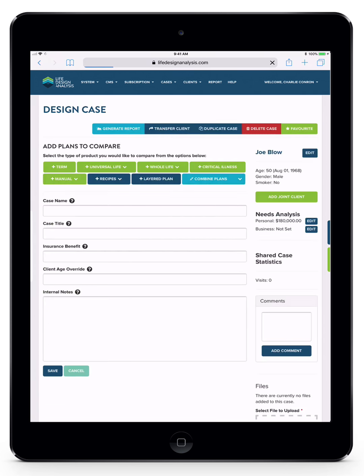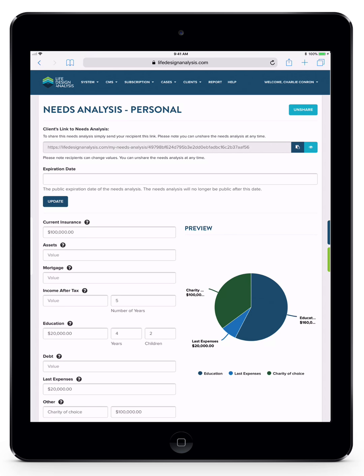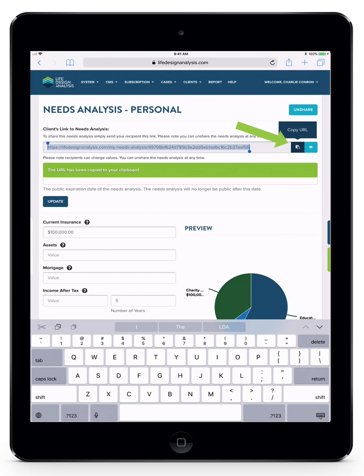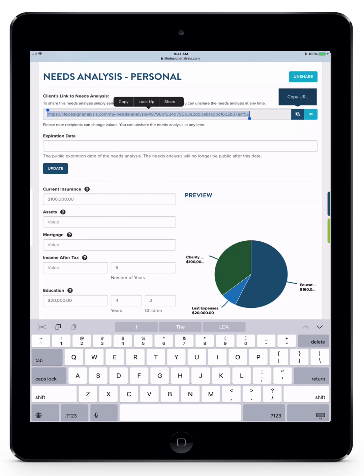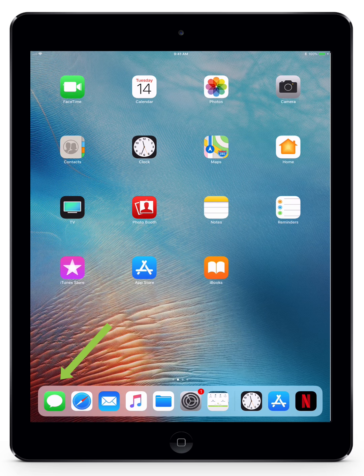Okay, so when I click the link client to fill, you can see I get a link to the needs analysis. I'm just going to click this copy URL here, so I'm going to copy the URL in which I can share it to them. Now, a lot of times you can email this to a client and say, great meeting you on the course, here's a link to it. But in this case, I'm actually going to text it to them.